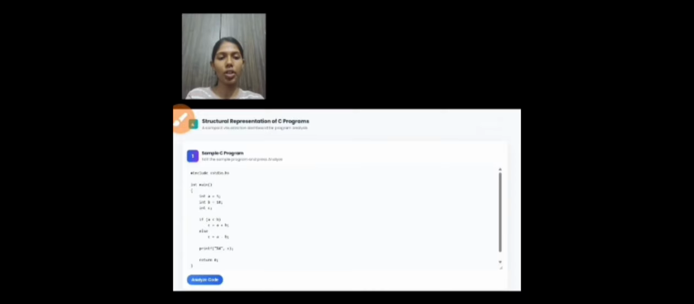The analysis button is used to start the program analysis process. When clicked, the system processes the entered C code and generates the different structural representations. Tokens break the program into keywords, identifiers, operators, constants, and symbols.